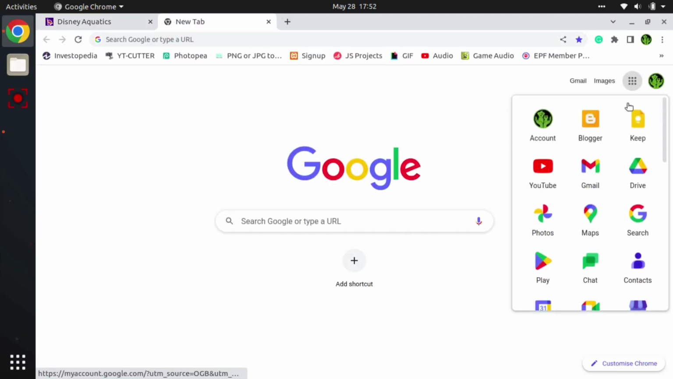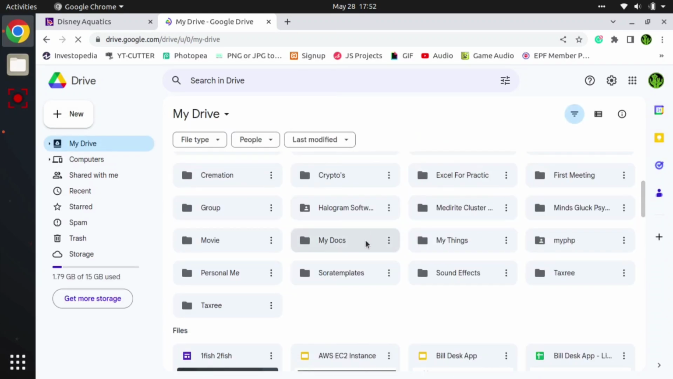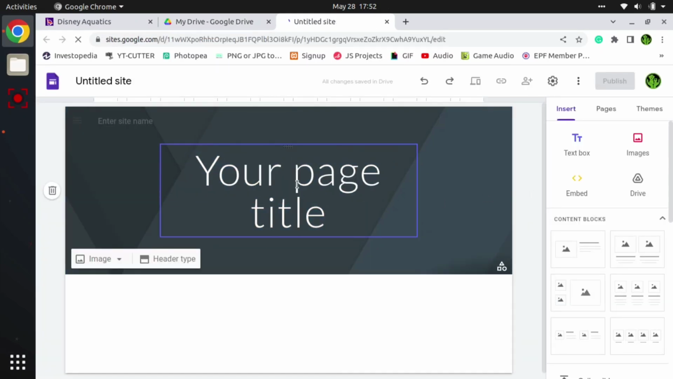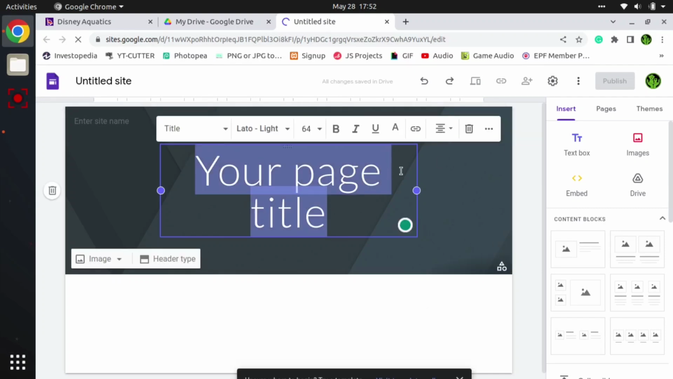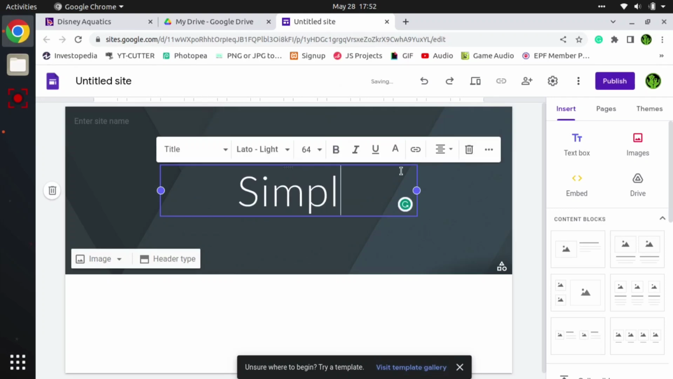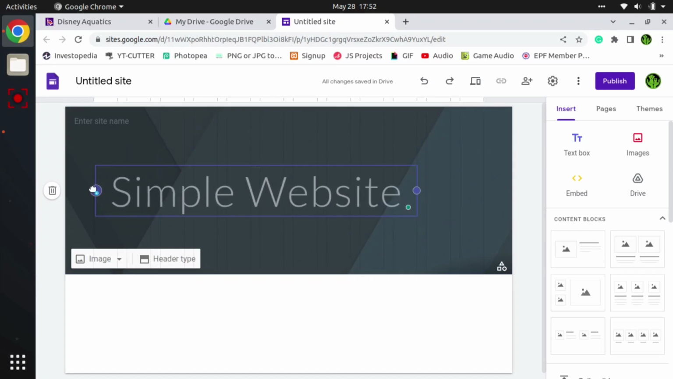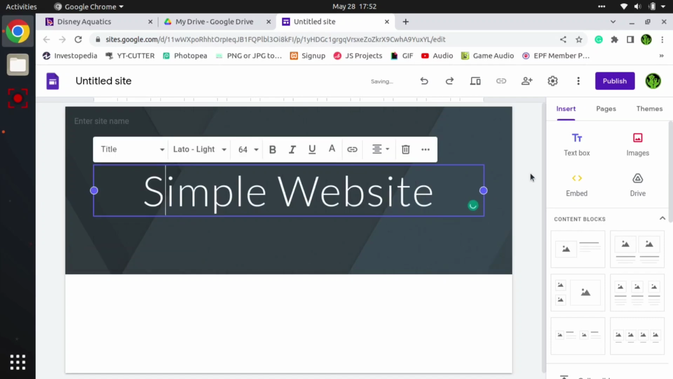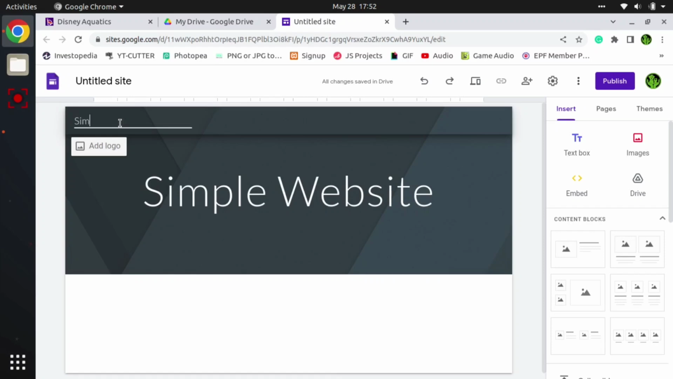Okay, now let's start. Go to Google Drive, right click and get into Google Sites. The first appearance would look something like this. Go ahead and enter your company's title. In this case, for demonstration purposes, I would name it Simple Website. Stretch it to adjust in the center. And next, we are going to give a name for our website. In this case, it would be Simple Website again.